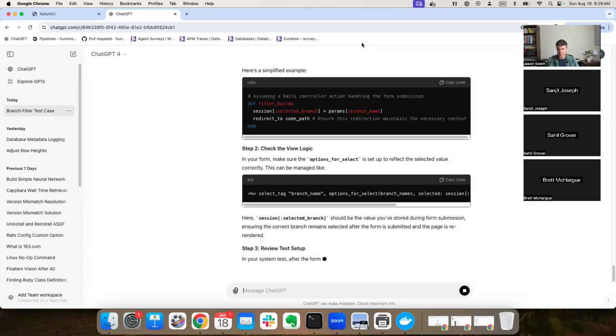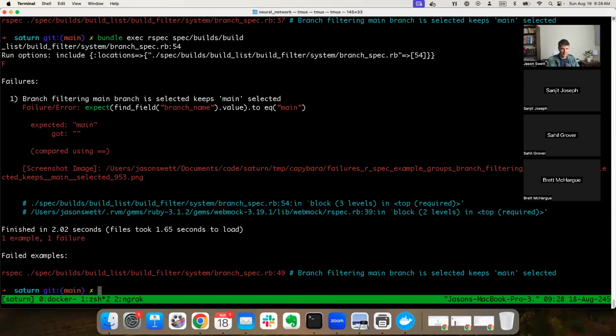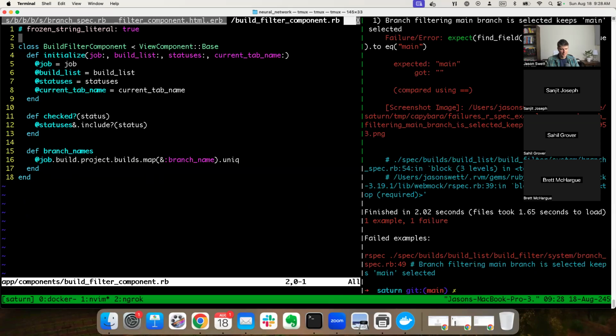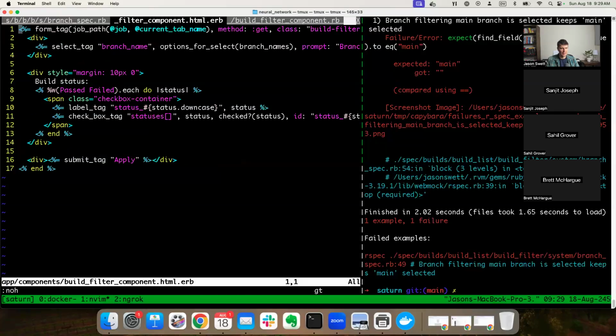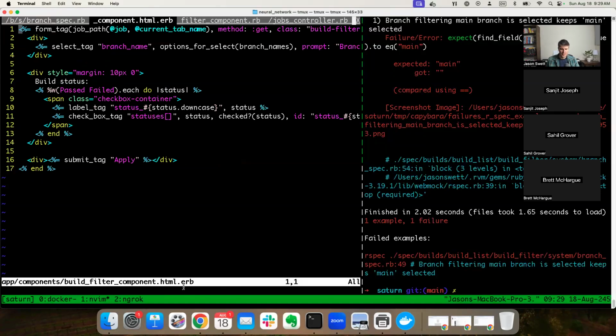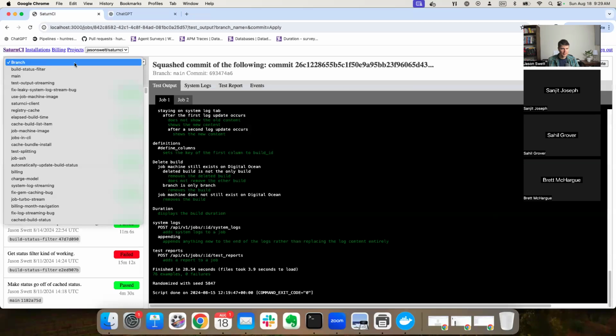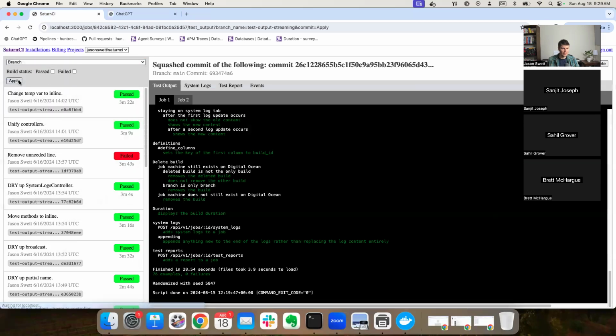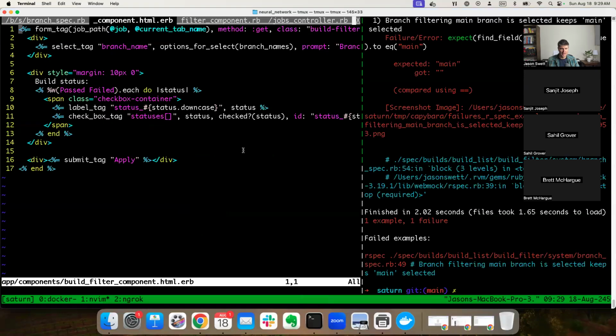I think it's still not quite getting it. All right, never mind. Let me figure it out myself. Let me go to the controller to which this form gets submitted, which is the jobs controller. Okay, it's creating this build filter component. Yeah, I think the controller is irrelevant actually. And what is the problem? Oh yeah, the problem is that when I do that, the item's not selected.